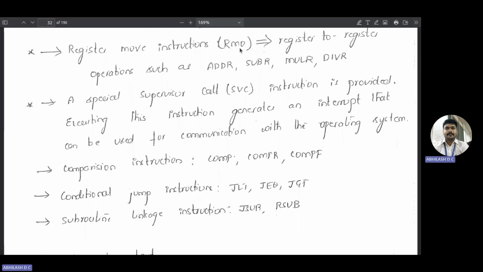Next, register move instructions, moving towards the registers, where both the operands are actually registers.